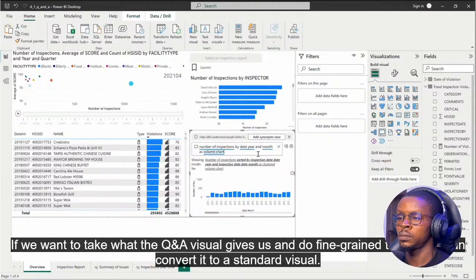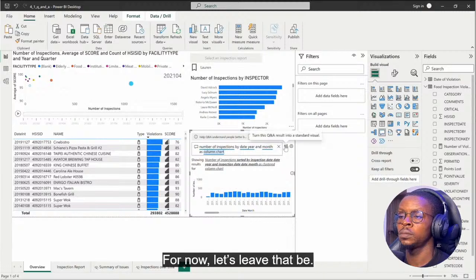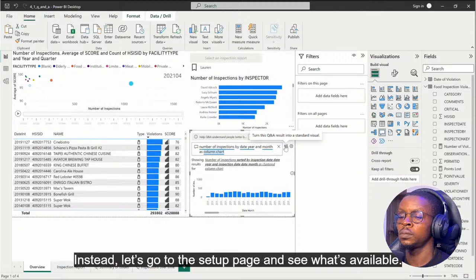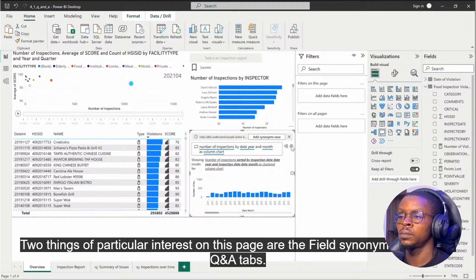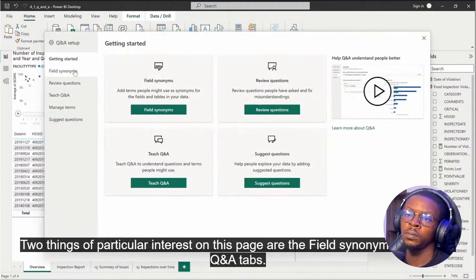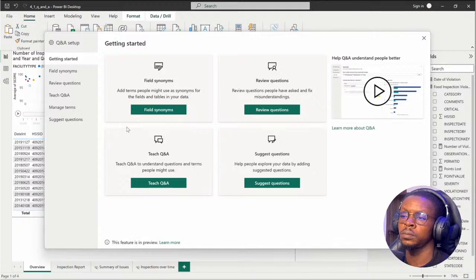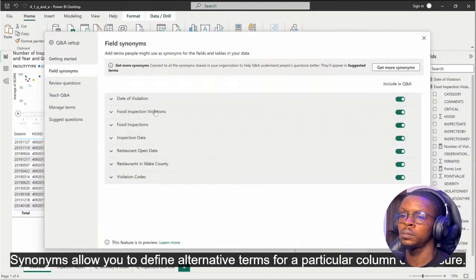If we want to take what the Q&A visual gives us and do fine-grained tuning, we can convert it to a standard visual. For now, let's leave that be. Instead, let's go to the setup page and see what's available. Two things of particular interest on this page are the field synonyms and teach Q&A tabs. Synonyms allow you to define alternative terms for a particular column or measure.